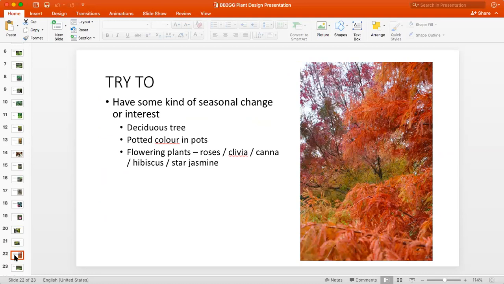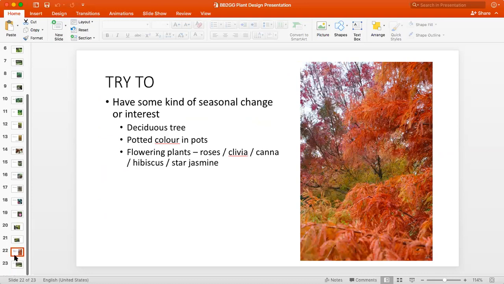The easiest way to get some seasonal change is to pop down to the garden centre each season and just get some potted colourful flowers for pots. That's great too. But think about maybe roses, clivia, canna lilies in a tropical garden, some hibiscus, star jasmine, camellias in the early winter. It's going to bring a little bit of cheer and change to the garden.